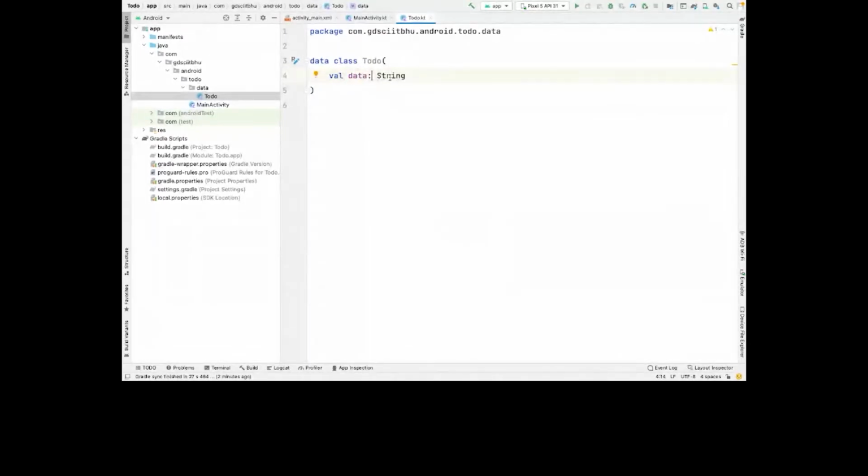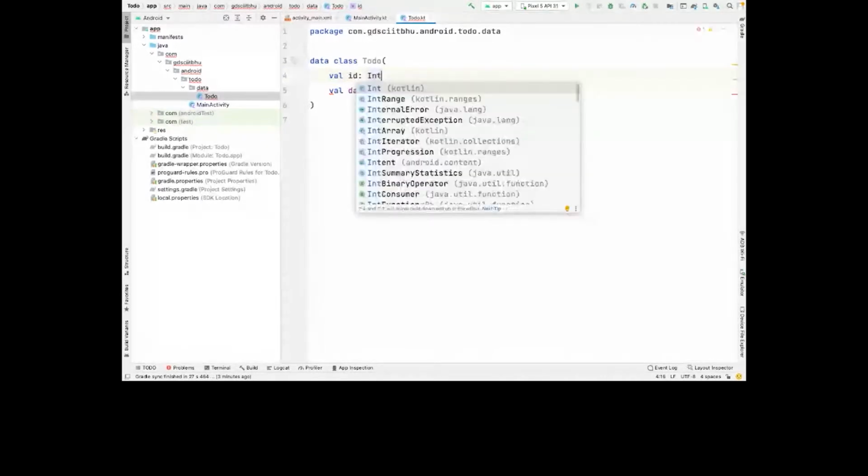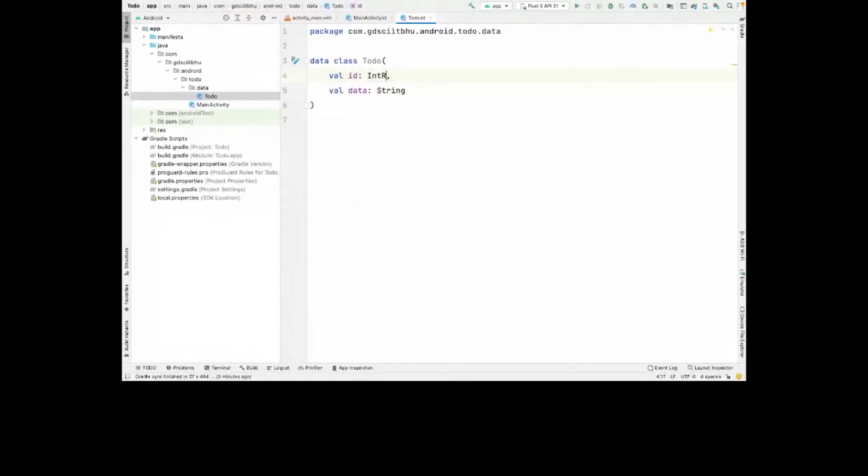So we need to provide a new variable, which will serve as the ID. Let's make it int for now. This ID will be unique for all the to-dos. Now this is the data class that we'll be using. It will have one ID and a data string. So this is what we'll see in the UI, and this is what Room will use internally to differentiate between different rows. Now, right now, this is just a normal Kotlin class.